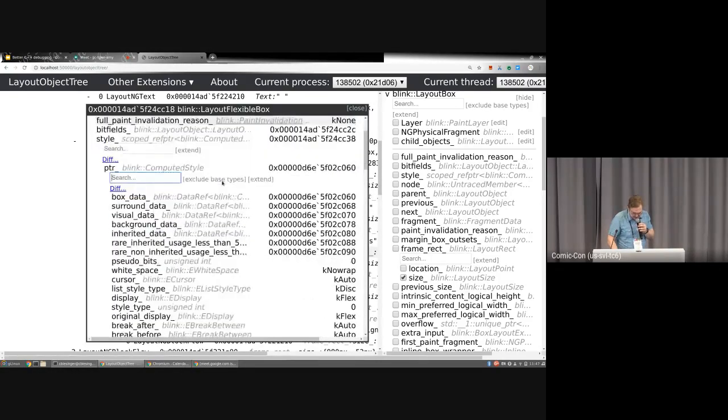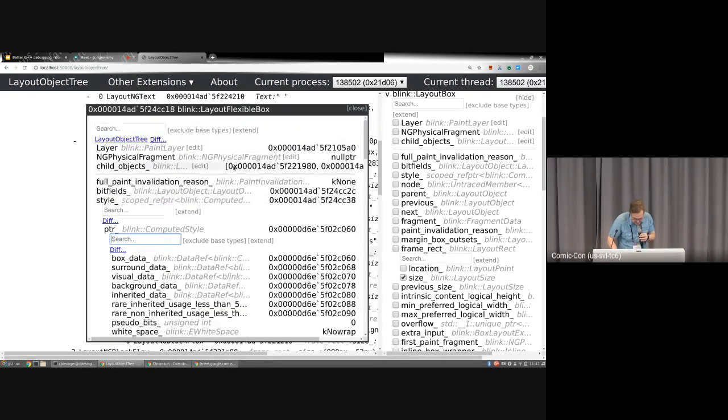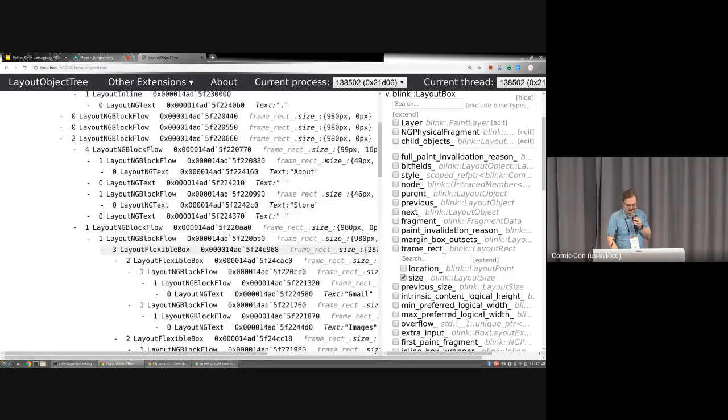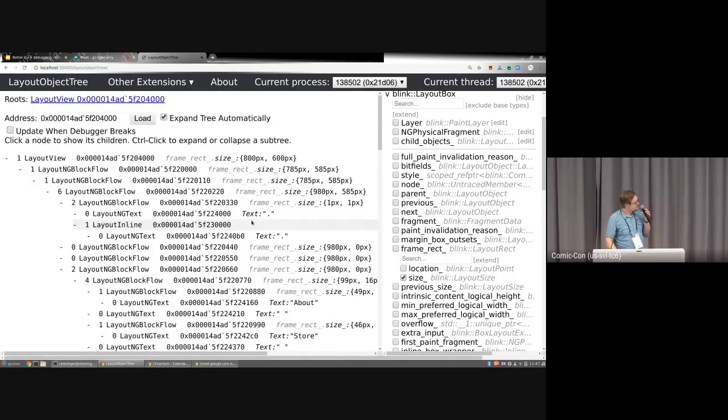And then if you like, there are some predefined extensions to easily get to things like the layer, the physical fragment. And similar things have been done for the DOM tree. So it's just very easy to see what's going on in your tree. And of course, you can always add other things that you want to see for every node up here. You just need to click at it on the right side here.